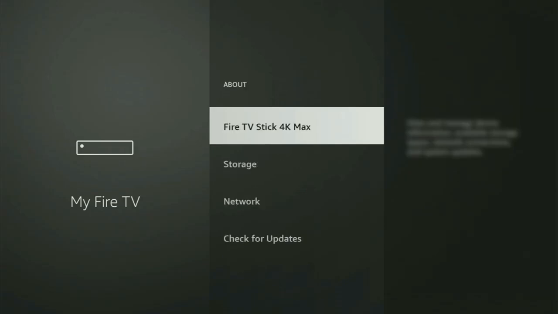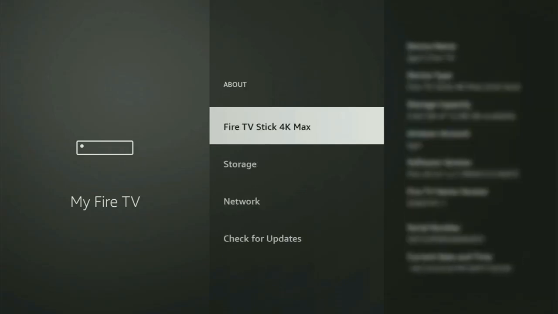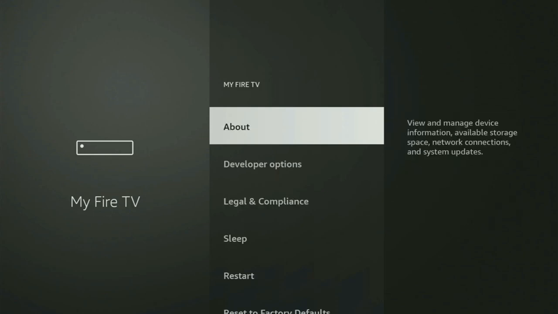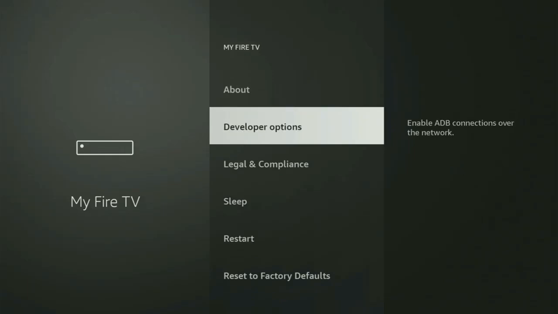Just go to About, select Fire TV Stick, and now you have to start clicking on the middle button on your remote and do it fast. So let's do it. And as you can see, now for me at the bottom, it says no need, you are already a developer. That's in my case. And in your case, it's going to say that you have become a developer now. So go back a bit and you will finally see developer options, which now have popped out for us right here.